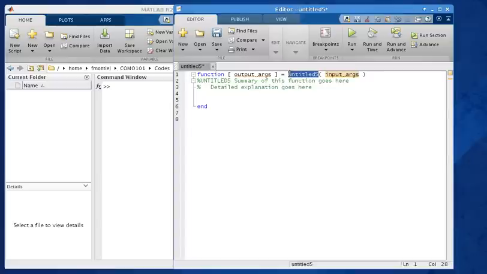In this particular case, I'm gonna create a function which calculates the square of a number, x. So I'm gonna call it square. The input argument is going to be some value which I'm going to call x. The output argument, I'm going to call y. So you see I have y equals square of x.